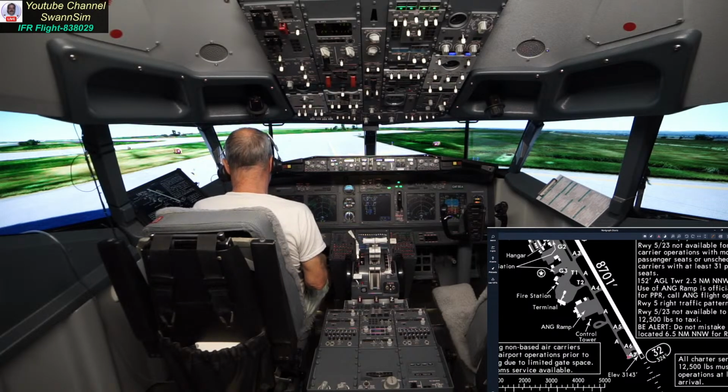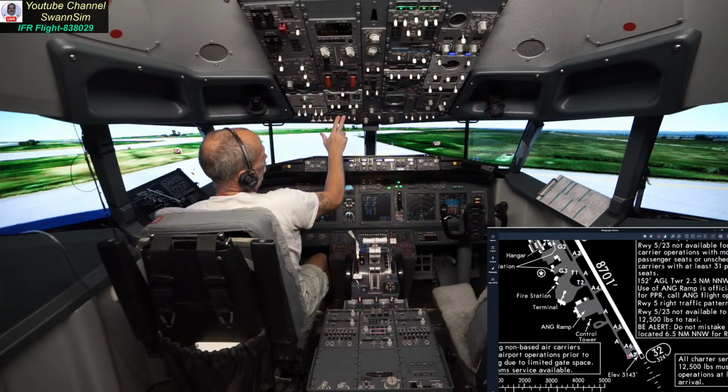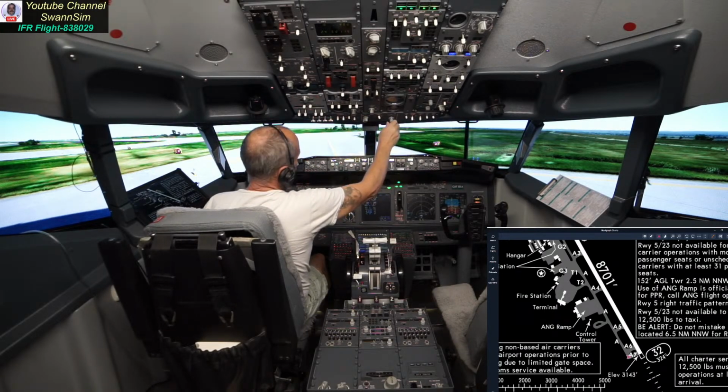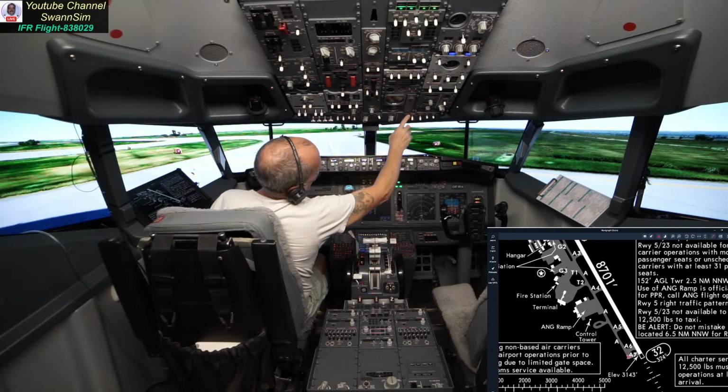Rapid City Tower, United 2857, holding short, runway 32, ready for departure. United 2857. Wind 350 at 21 gusting 29. Fly heading 320, cleared for takeoff. Cleared for takeoff, United 2857.